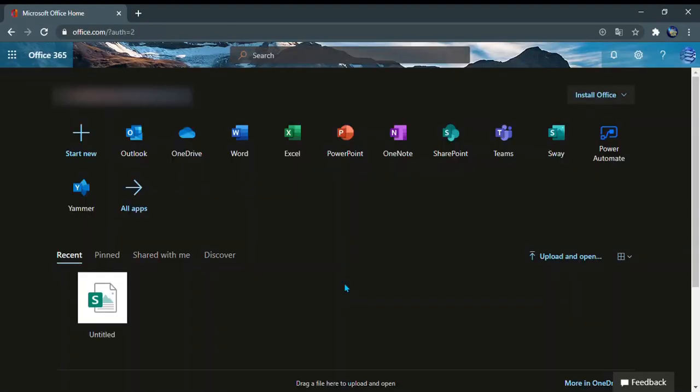Okay, now you can see there are icons like Start New, Outlook, OneDrive, Word, Excel and many more. These can be separated into 4 sections: Office Application, Skype for Business, SharePoint and Exchange. Applications like Word, Excel, PowerPoint and Outlook are much familiar to you, I guess, and OneNote belongs to Office applications. Skype for Business is categorized as instant messaging, voice calls and screen sharing. You can use SharePoint as a content management app, and email services come under Exchange.